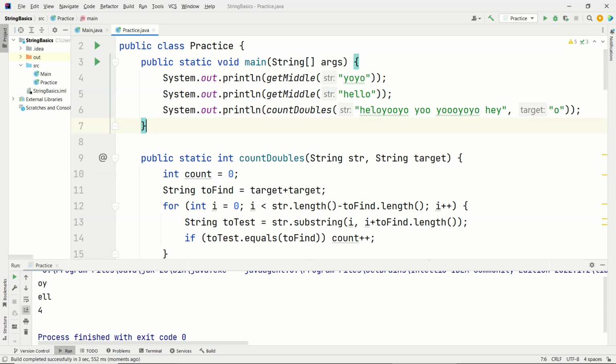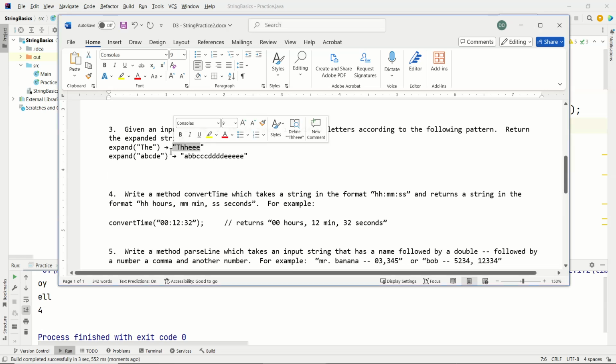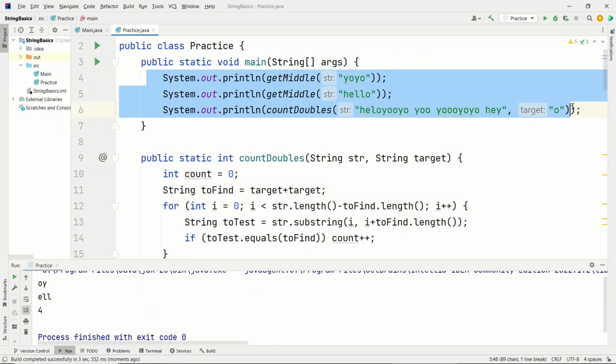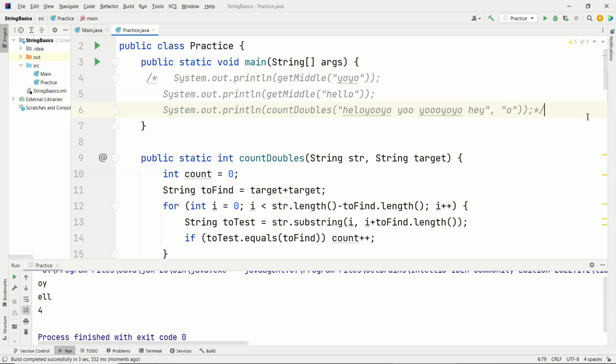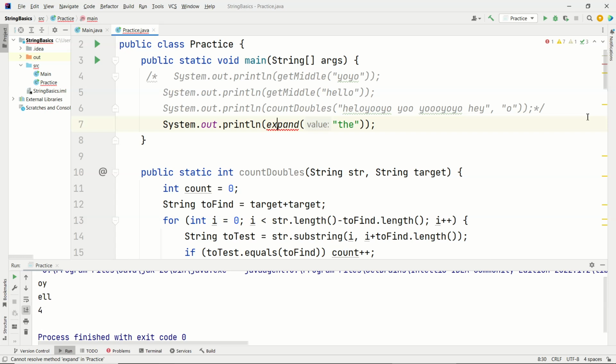Let's do the next one. Okay, this one says expand. So it looks like the first letter counts once, the second letter counts twice, the third letter counts 3 times, and so on. So let's comment these out. So expand, THE. Nope. I want to create my own. I don't want to import.